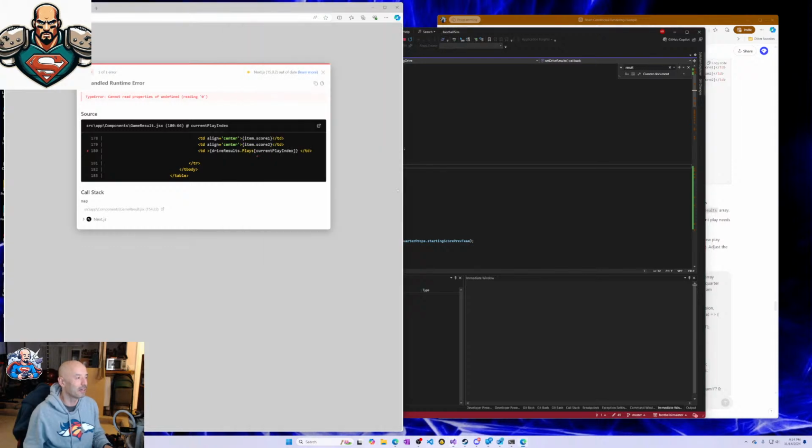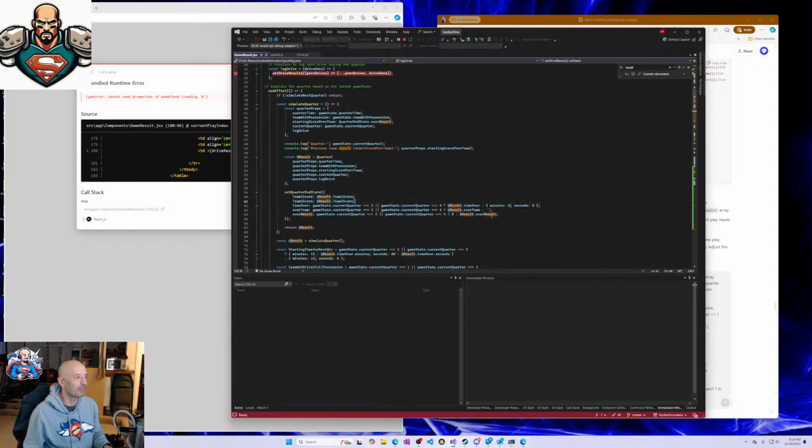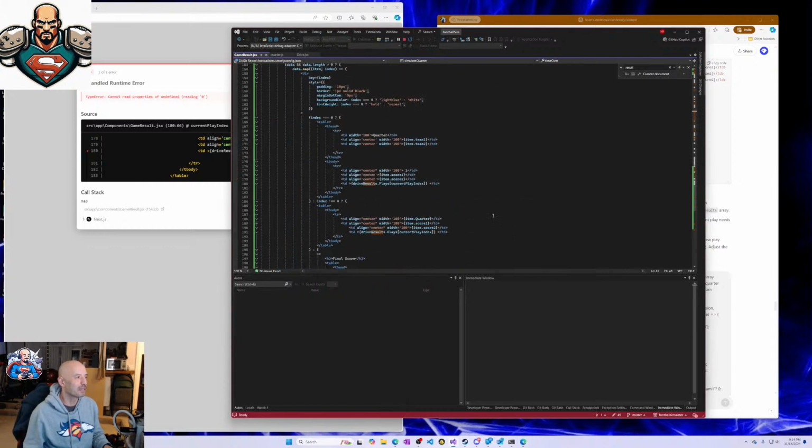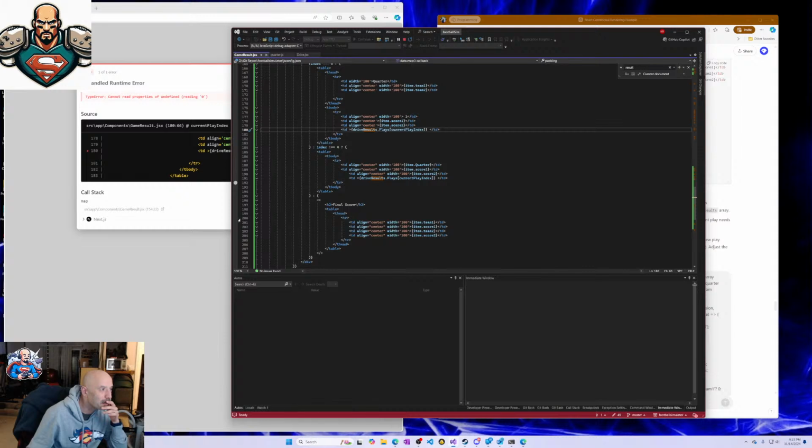All right. So now we still have a problem. Cannot read properties of undefined. But the thing is, I can't actually break on that line. Drive results dot plays, line 180. Is 180 an actual line on here? Drive results dot plays current play index. I'm pretty sure I can't break here. You can't usually break on that.